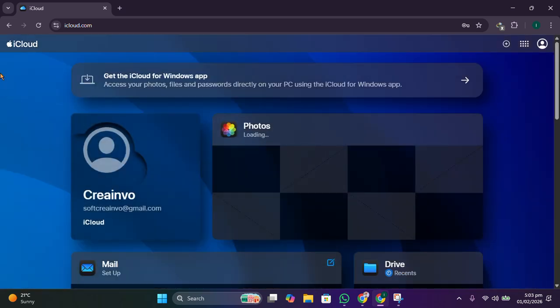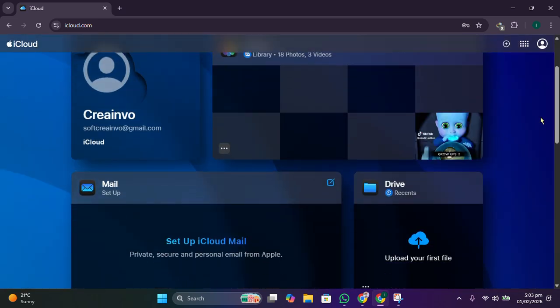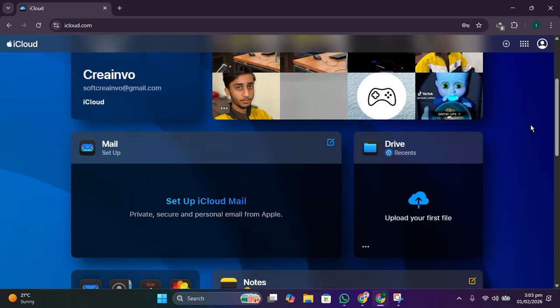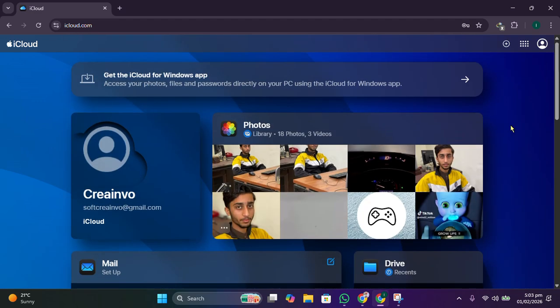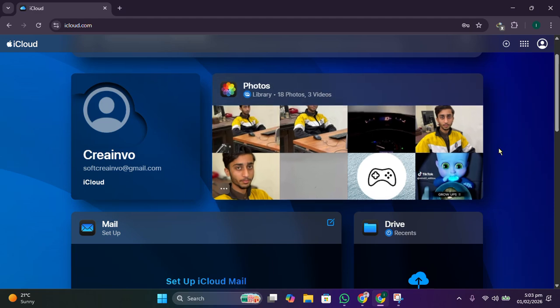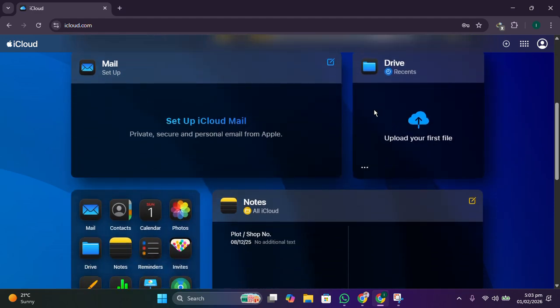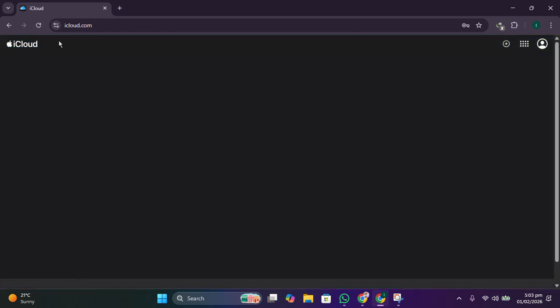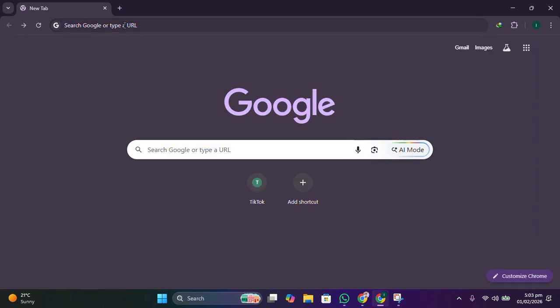So once you have done, you might see this type of interface, which is your iCloud homepage. Now from here, you can easily use your iCloud account. You might get your photos, your backup photos here. You will see your drive, your mail here, and every note you have in your Apple ID. You can also manage your mail, your contacts, your calendar, and also your photos from here.